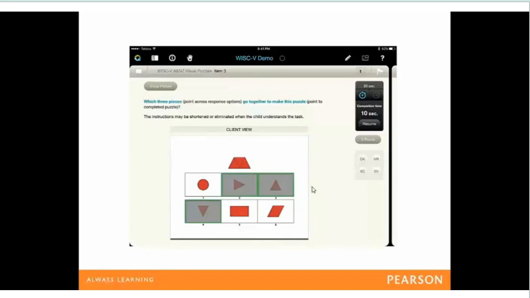And if they only give a verbal response, that's fine. I can record it by tapping on my screen as well. Some other things that come up, if the child says, I don't know, you can tap on DK. If they don't give a response, you can tap on NR for no response. So there are some other ways of recording additional response options as well.